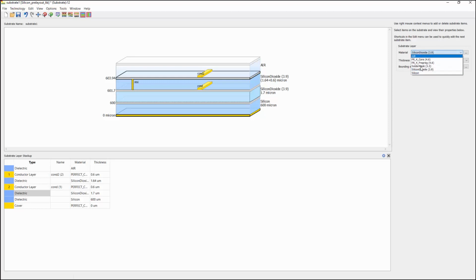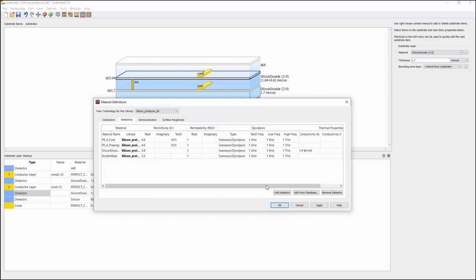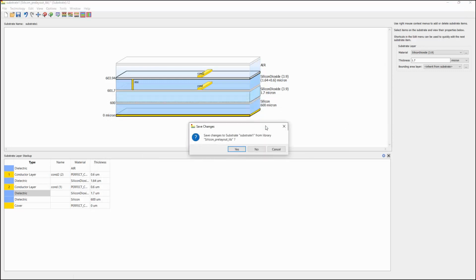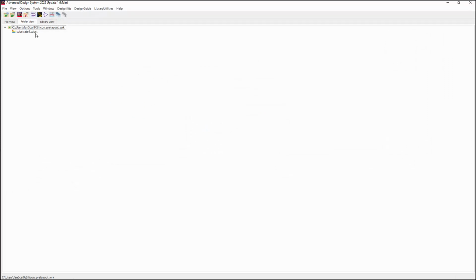If you cannot find your material in the list, you can click here and add one material. So you can add the name, my material, and type in the properties of the new material. ADS offers you such capability for conductors, dielectrics, and semiconductors. It also allows you to apply a surface roughness model to your stack-up. Click OK and close this window. Then you will be able to see a new substrate name listed under your workspace.